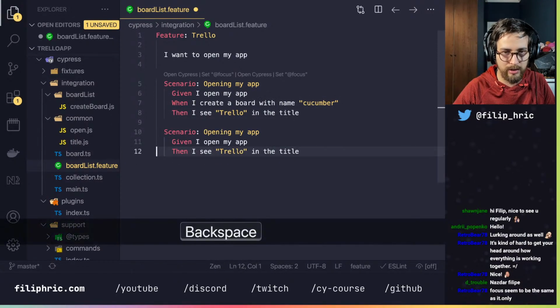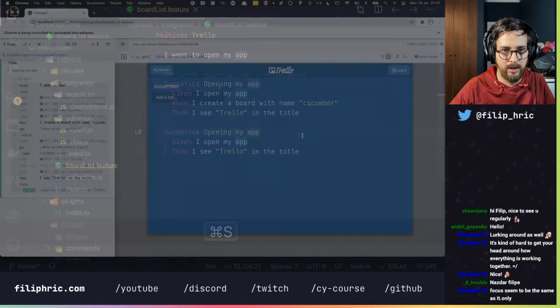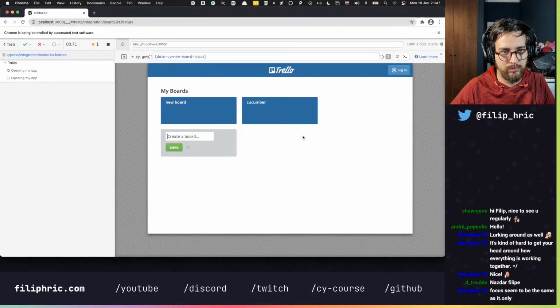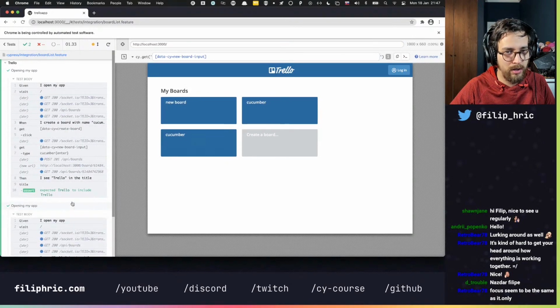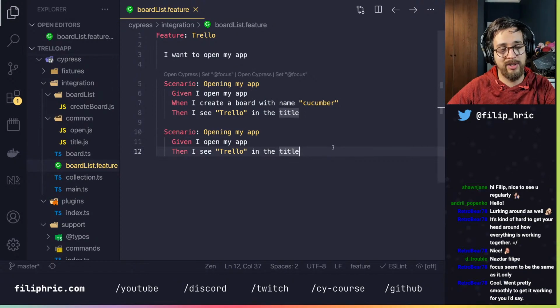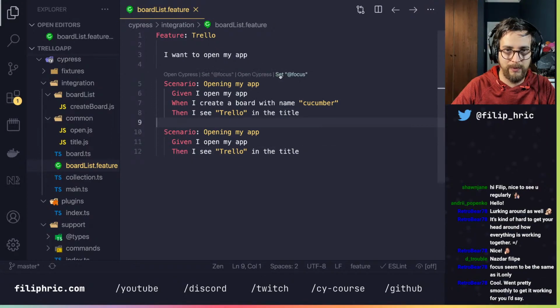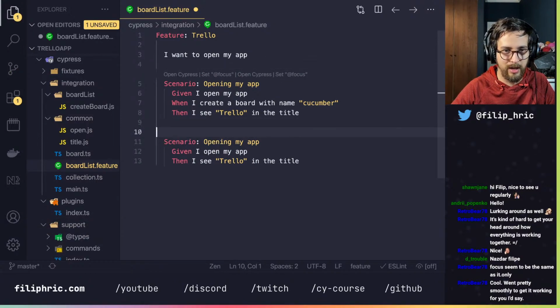Yeah. Well, let's just write another scenario that will just have this assertion. And I mean, yeah, it seems to be working. So yeah, it went kind of smoothly. I'm actually surprised. I thought I would be struggling with this a little more. So let's try the focus. How does it work?